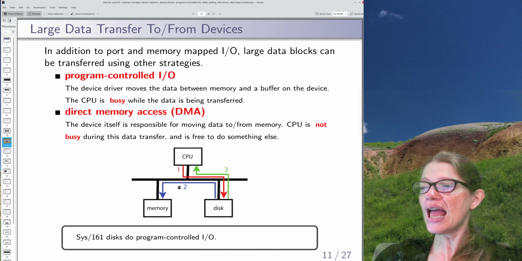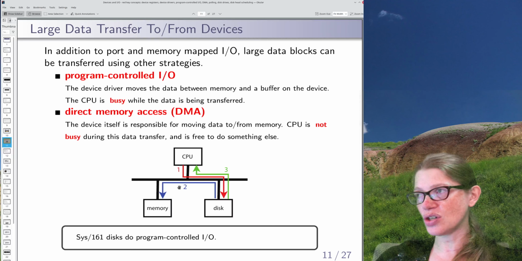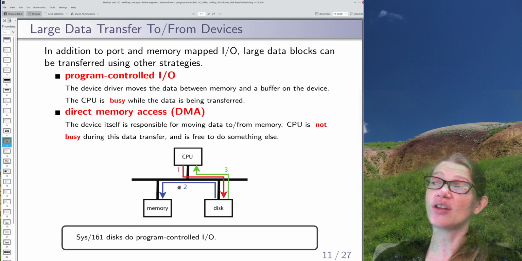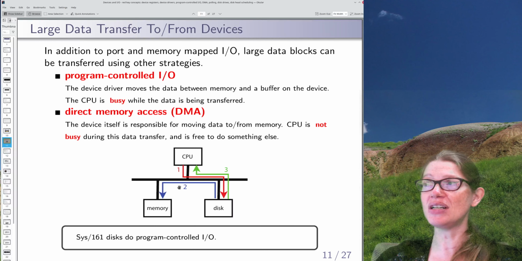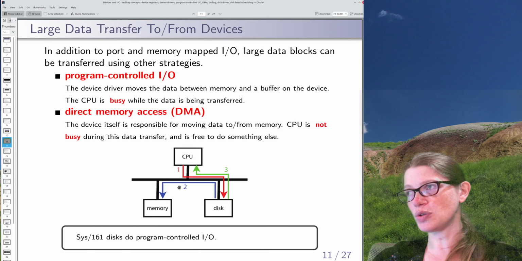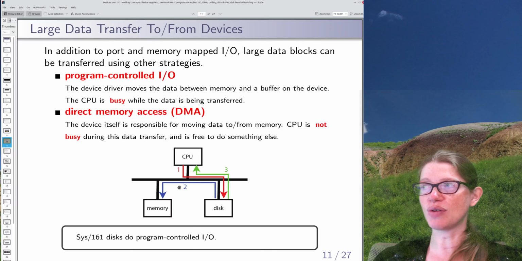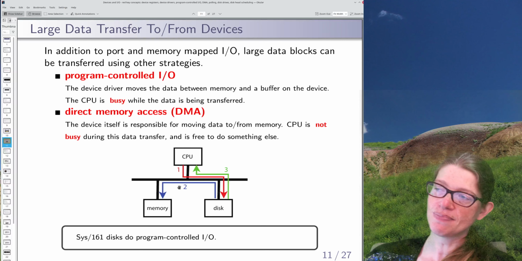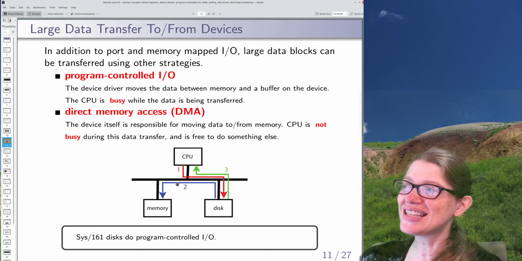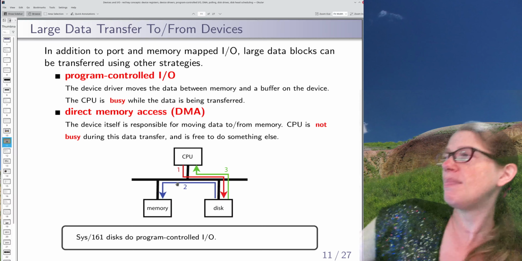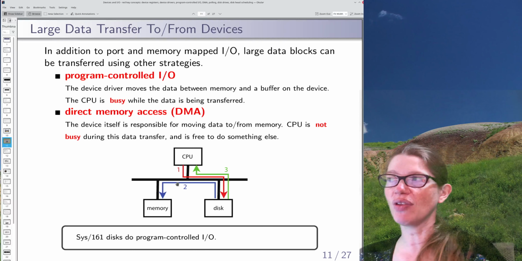Now, this is a really simplistic picture of DMA. In truth, there's actually something called a DMA controller, which is a separate device, and it gets involved with handling how to set up the transfer of data between memory and the device. So there should be some extra pieces in here, but we're going to keep it simple because it's just a high-level understanding. OS 161 does not have a DMA controller, so it just uses program controlled I/O. Again, it's not really a big deal because it's a toy operating system.